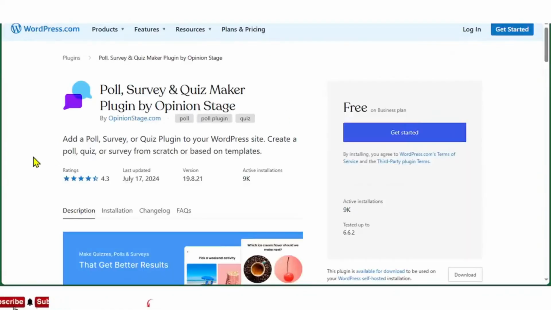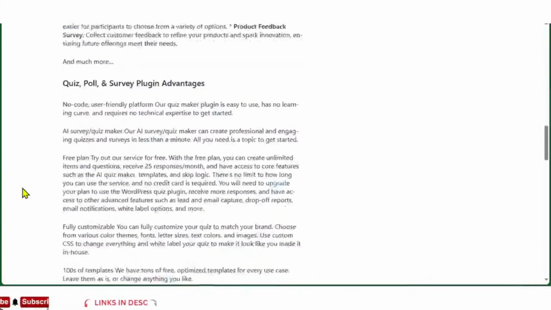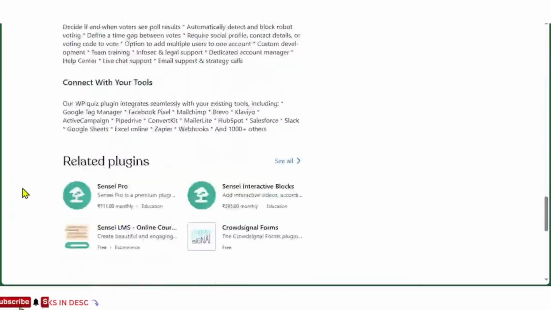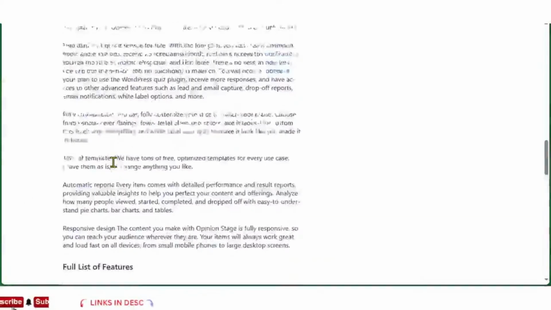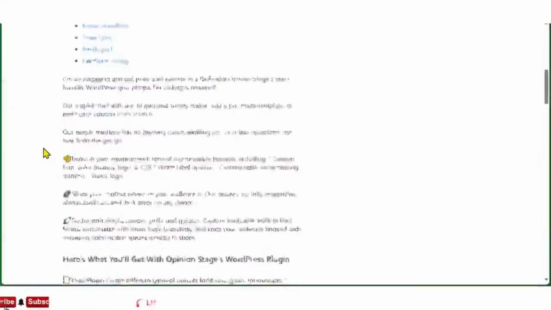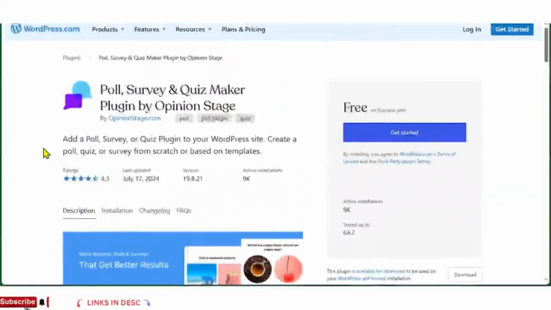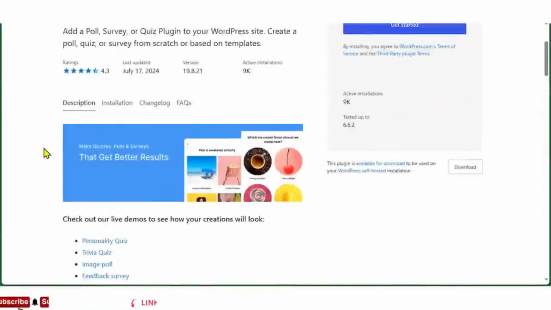Next we have Poll, Survey and Quiz Maker with 9k active installations and a 4.3k rating. Okay, so this you will get completely free of cost. I think there might be some pro features. Let me check. Okay, no, there is no such pro feature. So this is completely free of cost.